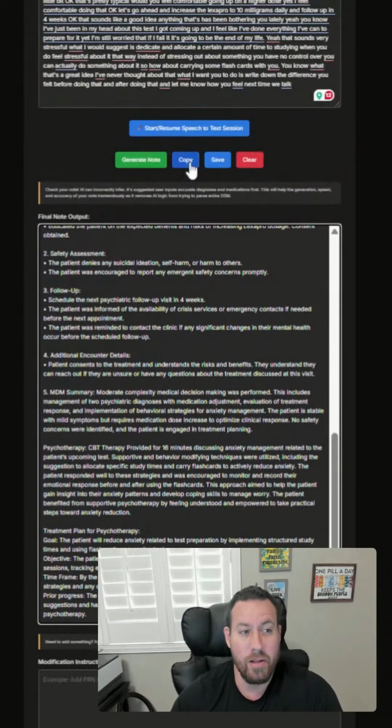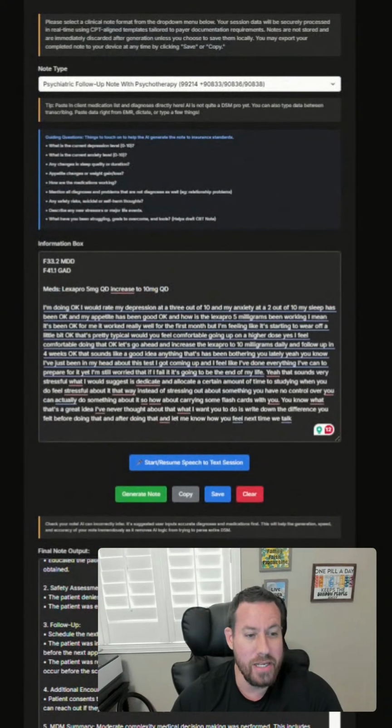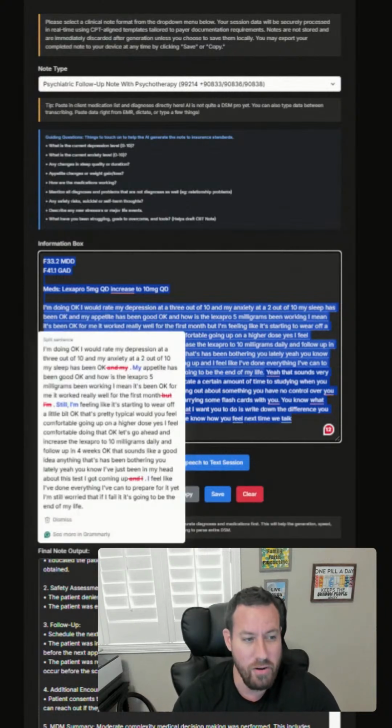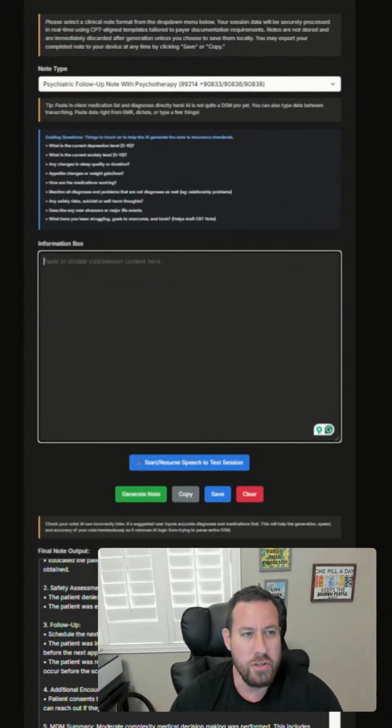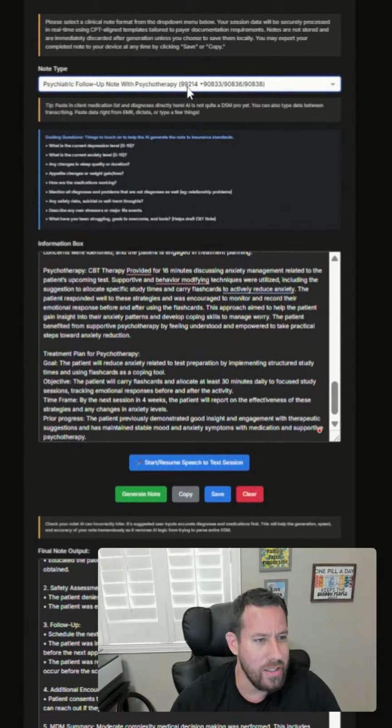And then I give you a couple other cool options too. You can save it and it'll turn right into a text file. You can copy it, which will copy to your clipboard, and you can go ahead and paste it in your EHR. You could save it as a text file and go back to it later. It also works on your phone. Again, it's notegenieai.com.